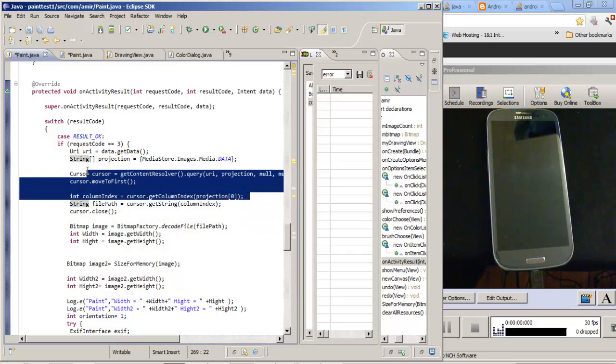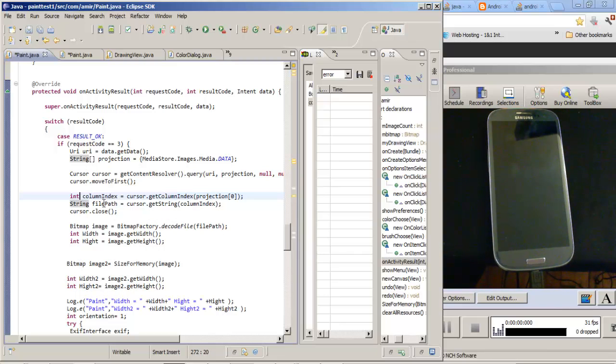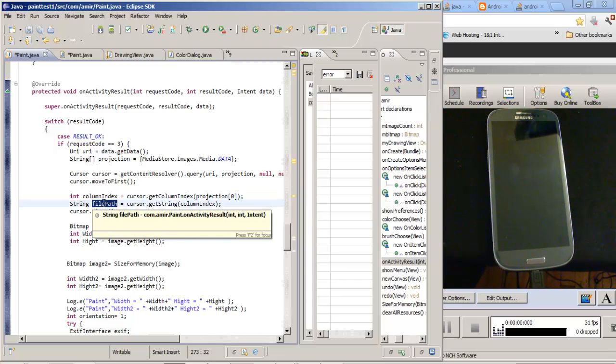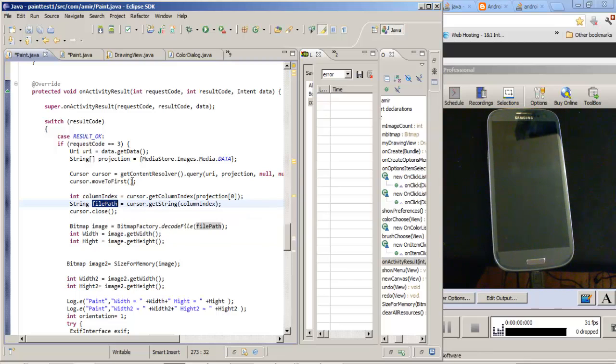After all this code here, we finally got the location of the image, which is the file path. Oh, and I got a message there on my Galaxy. So we got the file path here.